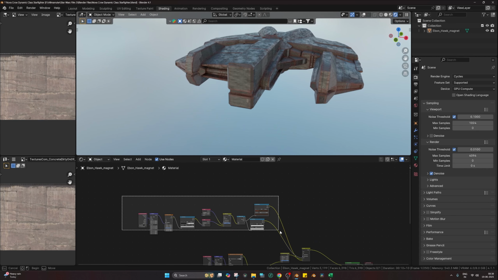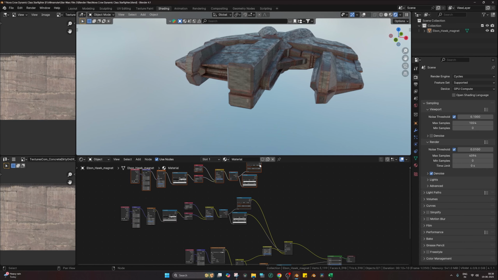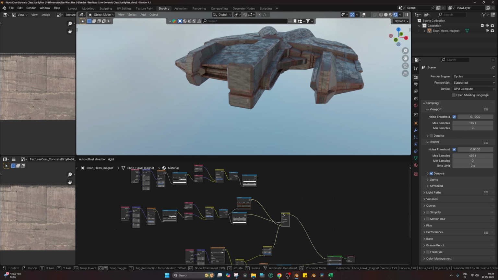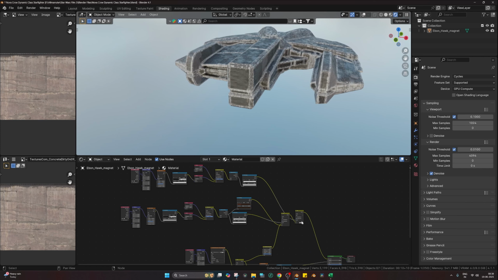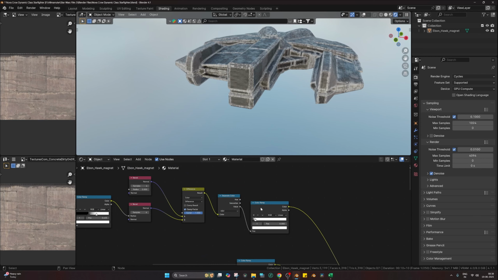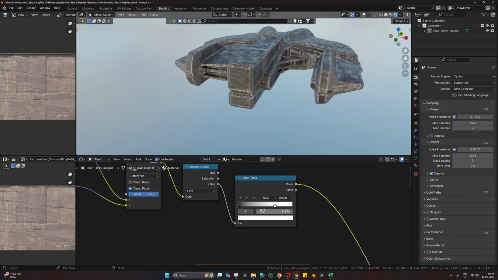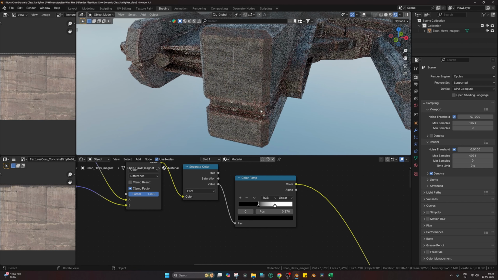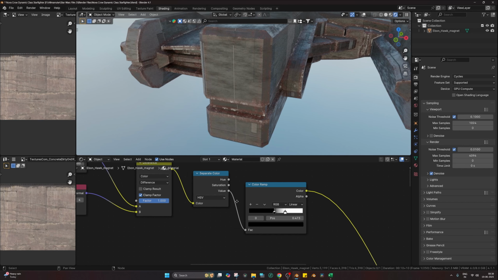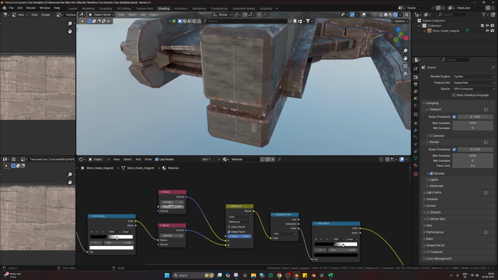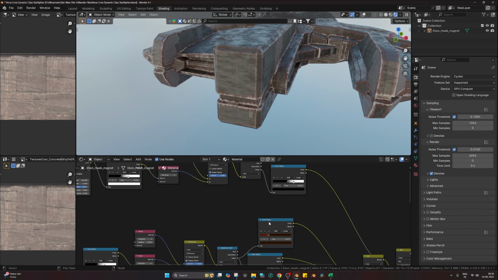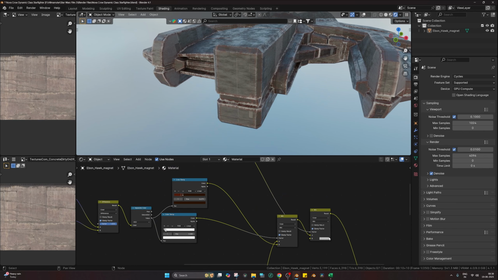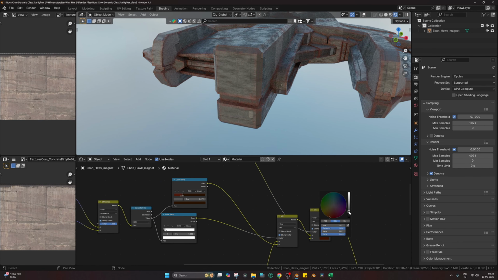Now we are duplicating the whole setup and just remove this, duplicate this mix and plug it here and plug this into the factor, and you get this cool looking white color on top of our rust. Because of this white, we will just lower down the value to get more sharpness, less fringe over it. So we will make it go dark brown.